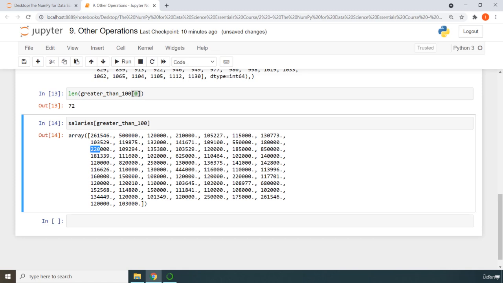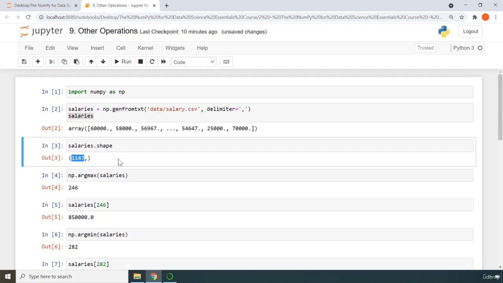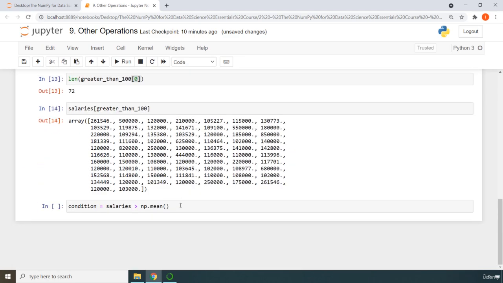We can find all the salaries which are above the average. So I'm going to say condition, salaries which are above the np.mean. Now you can see how easy this is. You have 1147 salaries. You could sit down and count all of them and find the average, or you could just write 2 lines of Python code, and it is going to tell you the average salary.